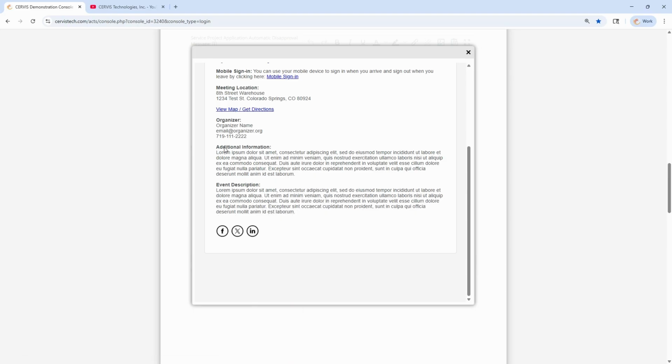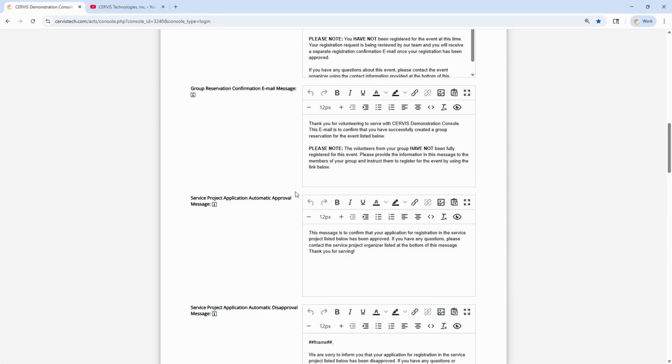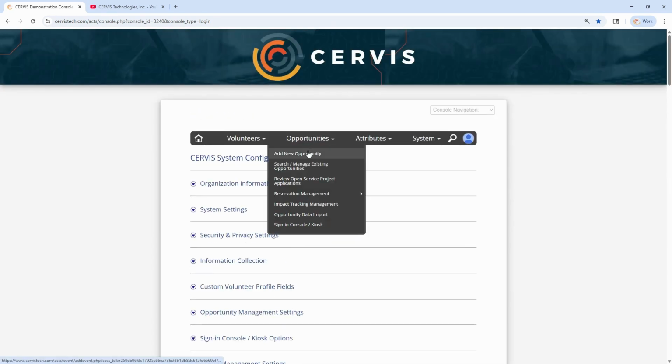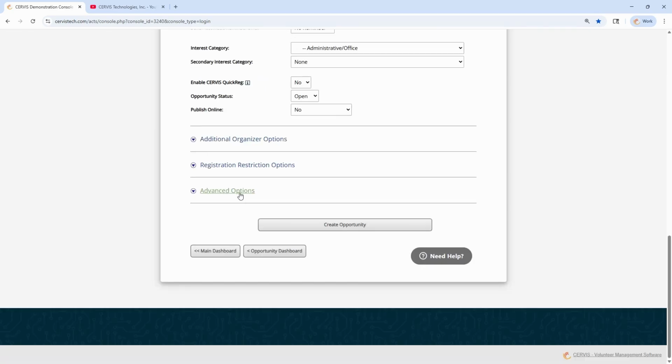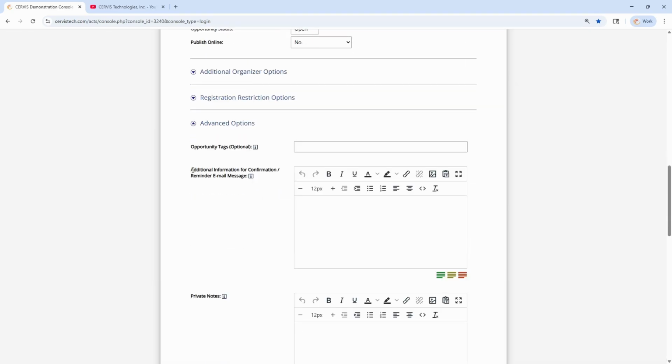So this is a section in every opportunity. When you go to create an event in the system, under advanced options, so we have to keep scrolling down here, under advanced options, there's this additional info for the confirmation or reminder message. That would be what this blurb is.